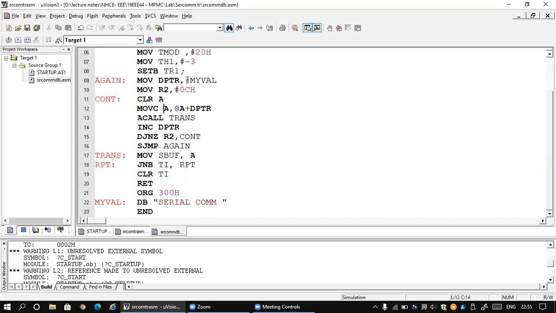First, we load the DPTR with the address of my val. What is the address of my val? That will be 300H. So DPTR will be loaded with 300H. Okay, next what do we do?